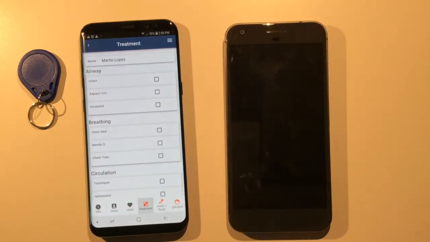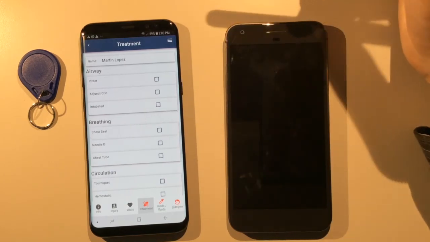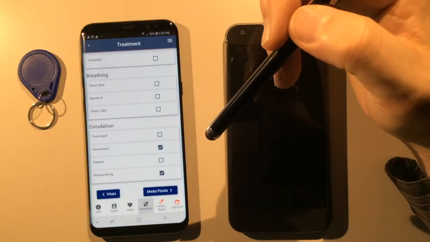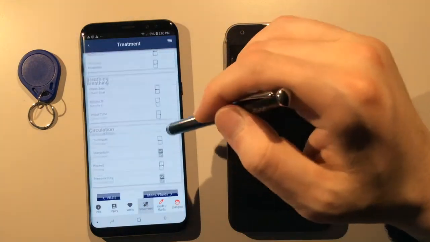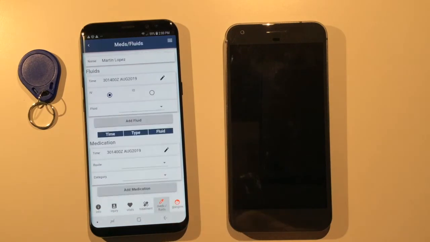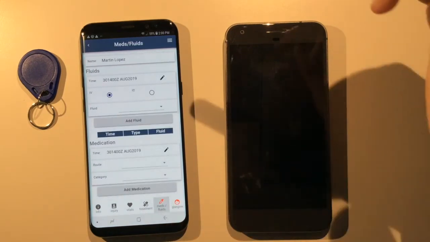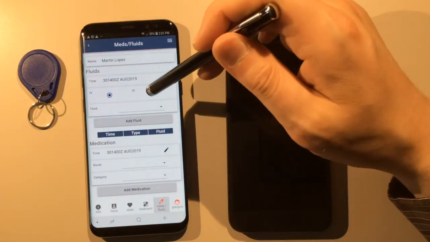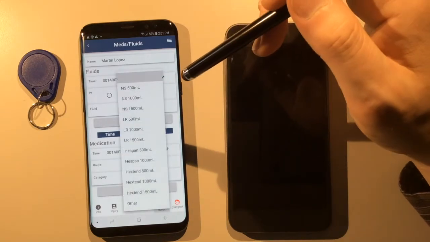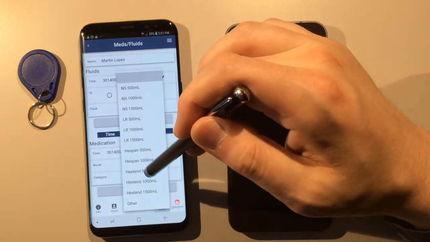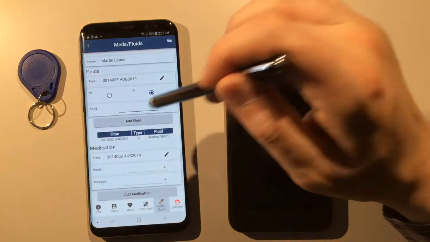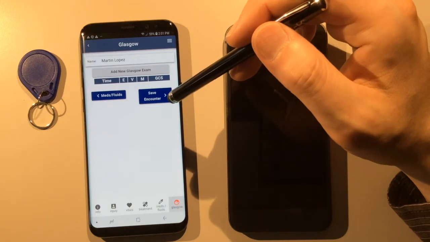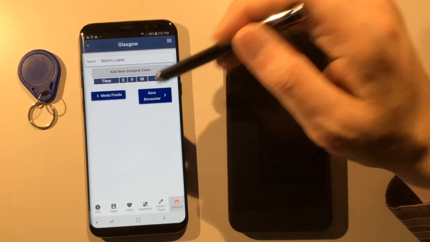From there, we'll hit treatment. And for treatment, we're going to add hemostatic and pressure dressing. From there, we'll hit meds and fluids. We're going to add a fluid. IO, the type of fluid will be the Hextend 500 milliliter. We'll hit add fluid. We'll go to Glasgow. We're going to skip over Glasgow for now. We'll hit save encounter.